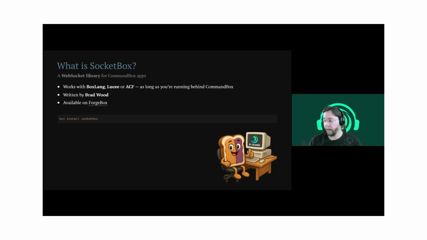So right now you can actually go out to ForgeBox, search for SocketBox, and then you'll be able to see some documentation about how to get started and things like that. And in the various WebSocket implementations that I've done using SocketBox, which is a couple now, I found that the information in that README was totally sufficient for getting things up and running and off the ground. So go ahead and take a look at that if you're interested in adding this to your own thing.